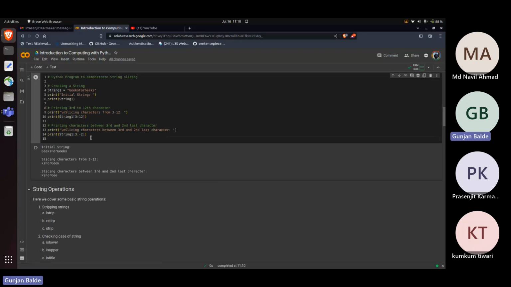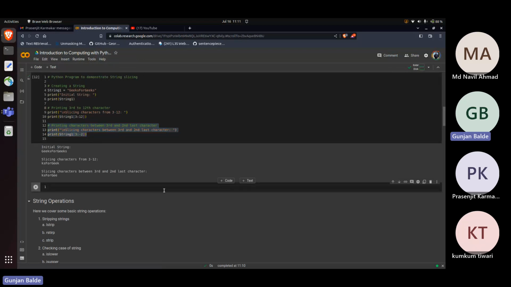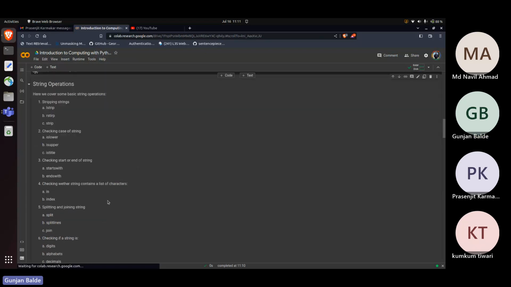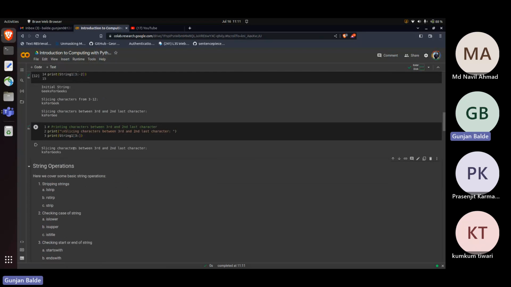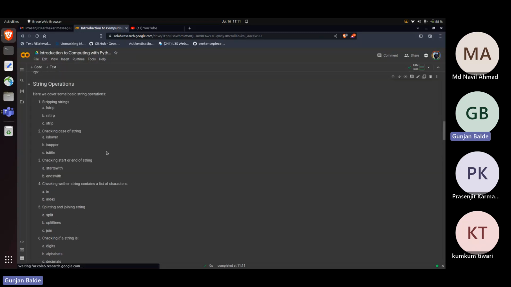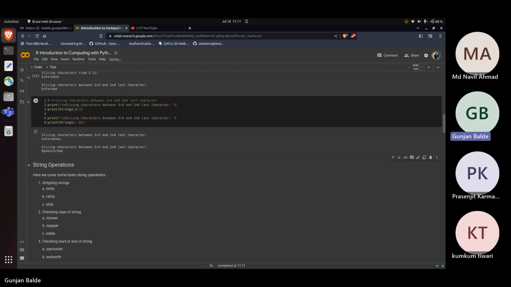Now, what happens if I don't give any ending index? Essentially it will print till the end of the string. So if I just write 3 colon, it will just print everything till the end. And if I don't give the beginning index, and I write colon, let's say I want to print till the second last character, it will just print from the start till that particular index that you have passed.